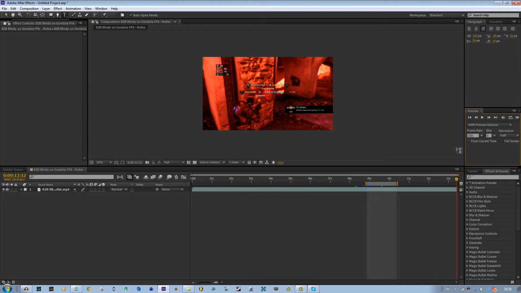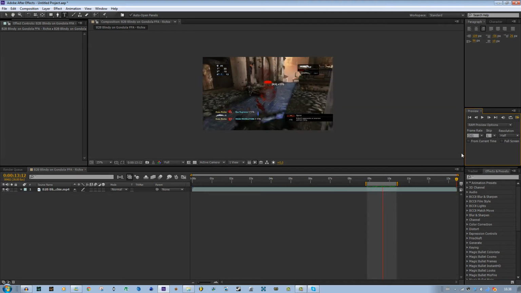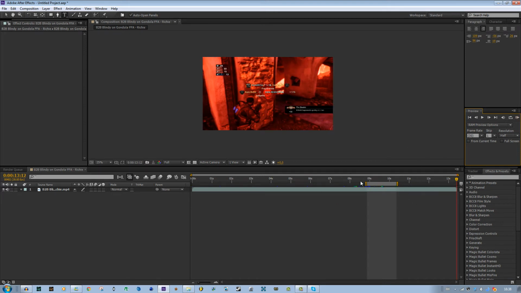Frame rate is usually just the frame rate of your composition, which is what it should be. So 30 for us. Skip, if you want to skip every one frame, so it would look like this. It's basically just 15 frames per second. It's useful if you don't really want to see all frames, you just want to see if you have synced everything right or something like that.